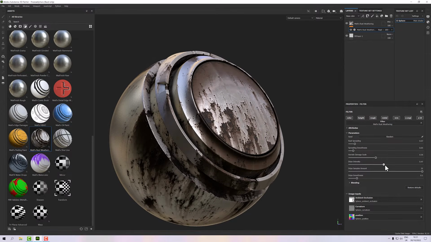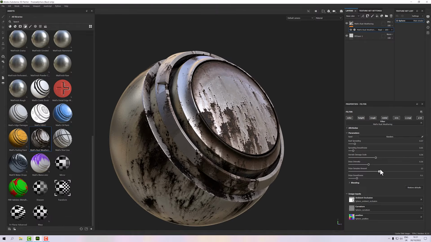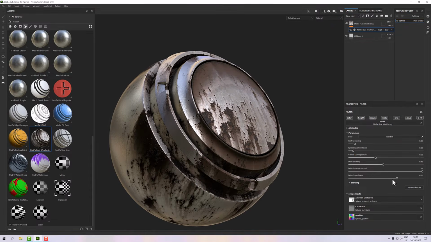We have a drip intensity and drip samples. So if it's not performing very well, turning the samples down will give you a rougher kind of effect, but it will perform better. There we go. And we have a drip smoothness, just how smooth those drips are. If I increase that and then up and down, it doesn't seem to be doing an awful lot. I'm sure it is, it's just I'm not seeing it, or not demonstrating it adequately enough, shall we say.